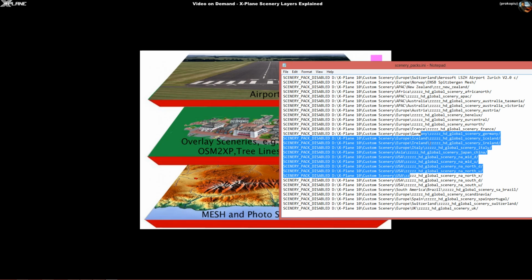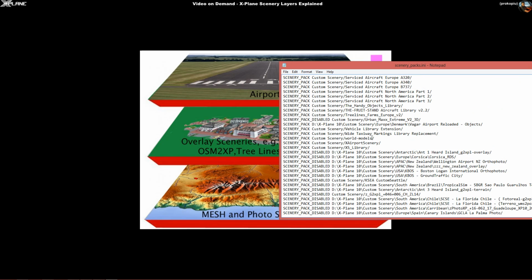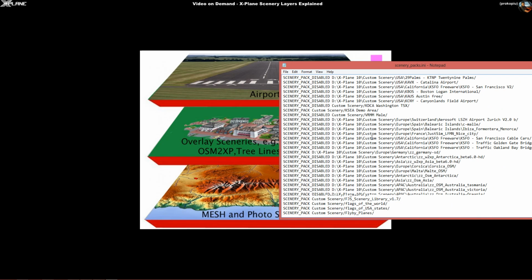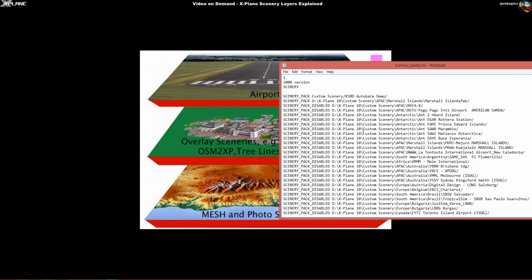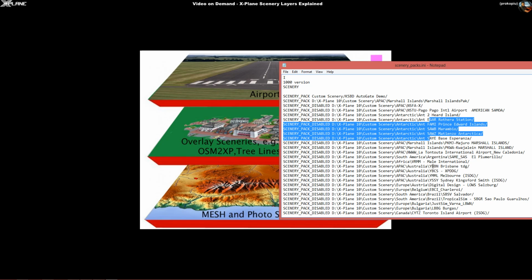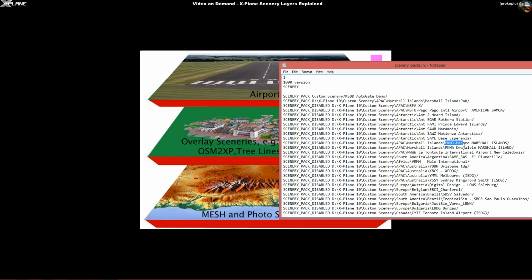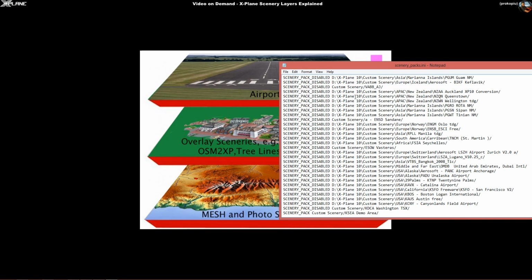Okay, so that's the scenery packs INI, and as I say, you need to make sure that airport files are at the top. So we can see that here, for example. These are Antarctic airports, they are Antarctic stations here. Then, for example, I have the Marshall Islands, PKMJ, and somewhere in between, strewn around, are the library files.